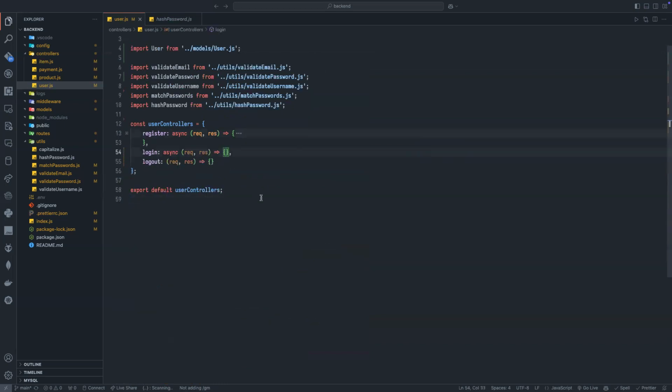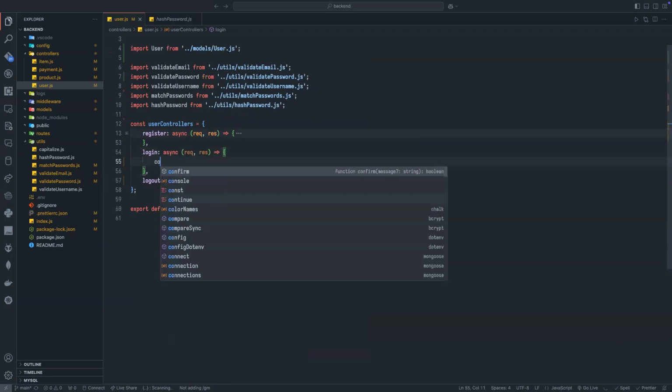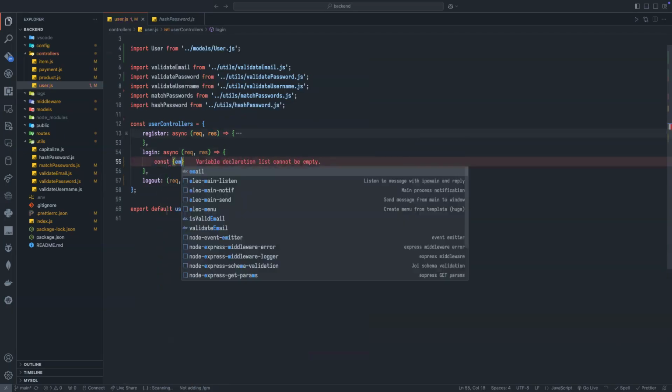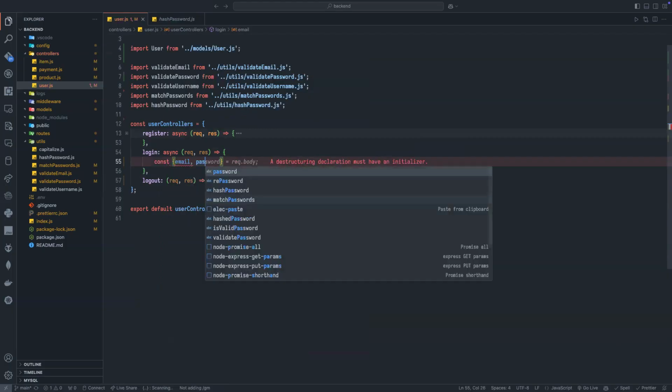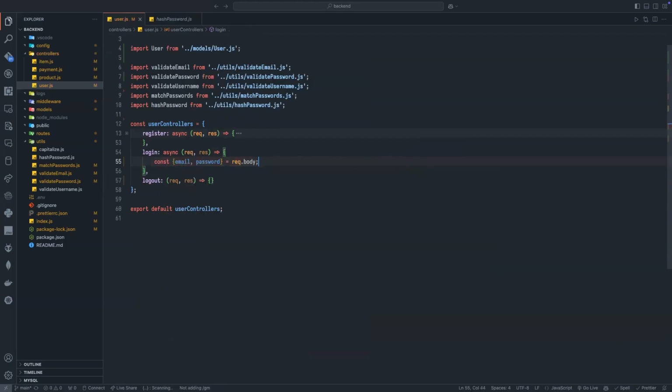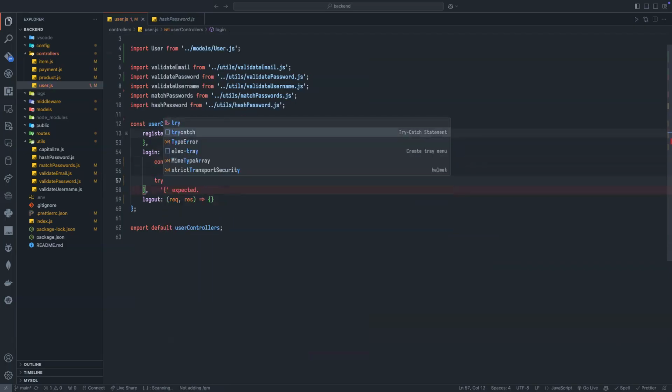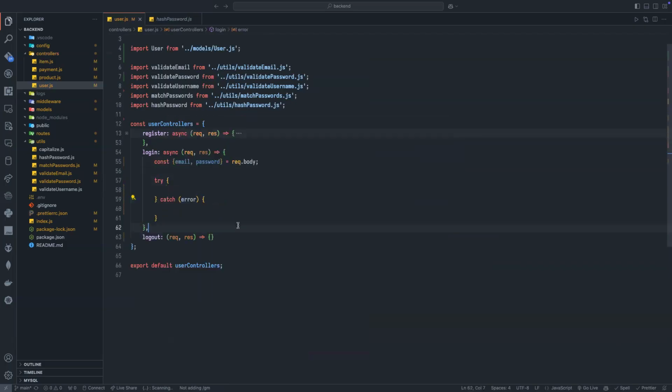Login. Now of course, for the login, when the user tries to log in, he will just be able to log in using the email and the password. That means I will only have email and password. So we can just destructure the email and password from request.body. And now I need to do the same idea here. You can just use try and catch. It will be almost the same.